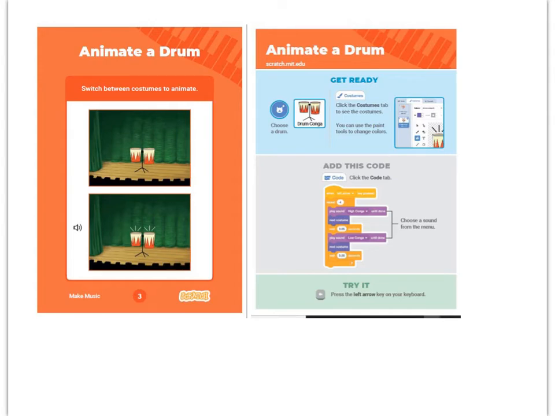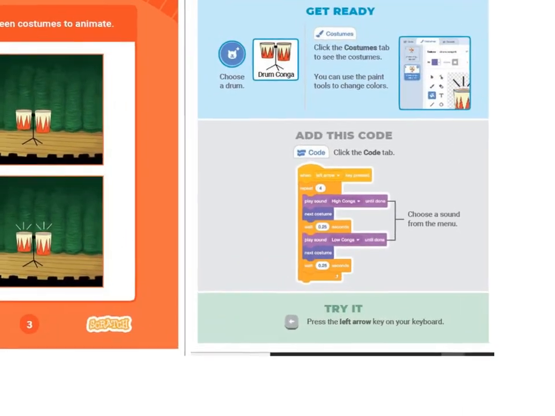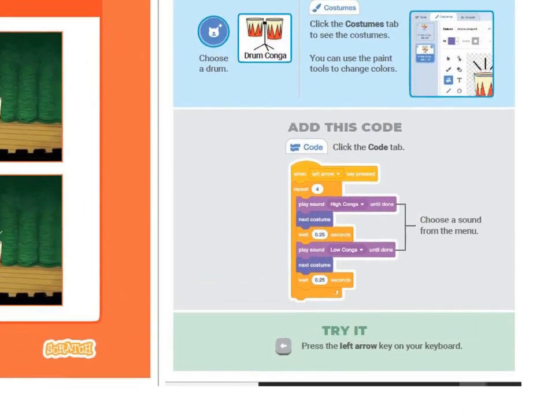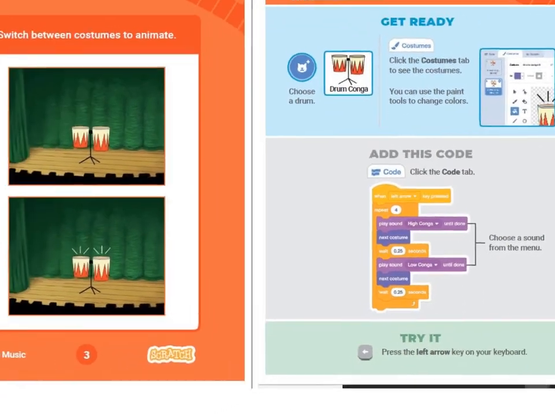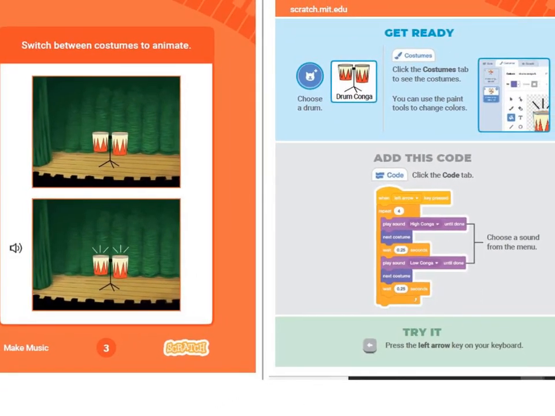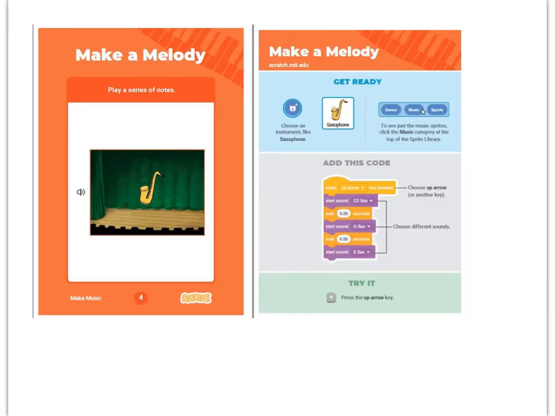On this one, this is your animate. So if you want to do it on your previous drum, you could also add this coding to the previous drum as well. And you will see that the animation here is, they did that by changing to the next costume. This one here is make a melody. So here they have the sax playing and they did the C, the G, and the E. And they put a little pause between them so you hear three distinct notes.